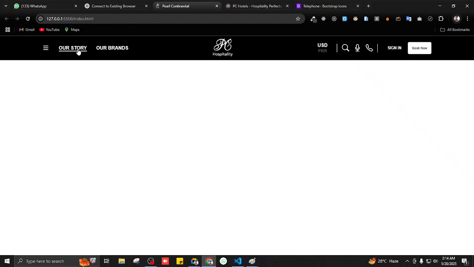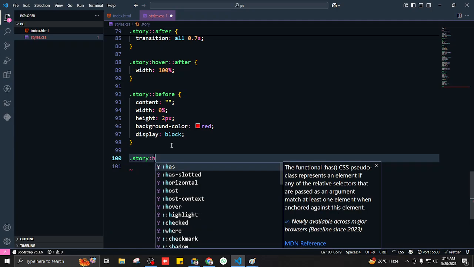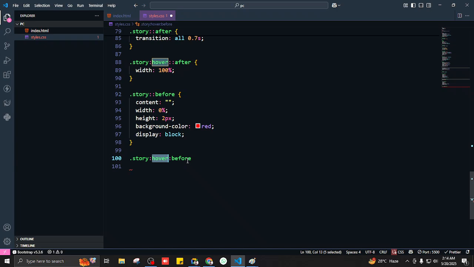So yeah, it's good. What I want to do now is, when I hover upon this, I want to extend its width as well. So how should I do it? When I hover upon the story, I want to target the before element as well. So story, colon, hover, colon, before. Story, colon, hover, colon before, like this. See it again. Think again. Story, like this, is the pseudo class. This is the pseudo element.